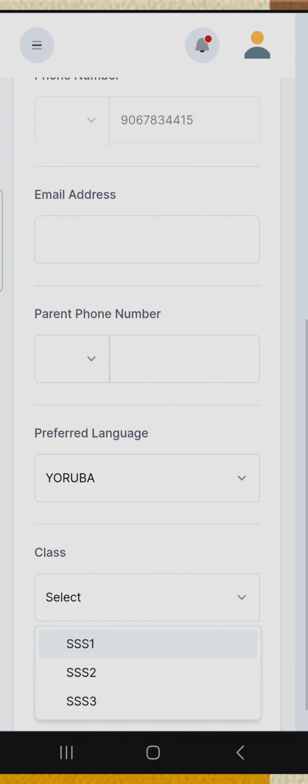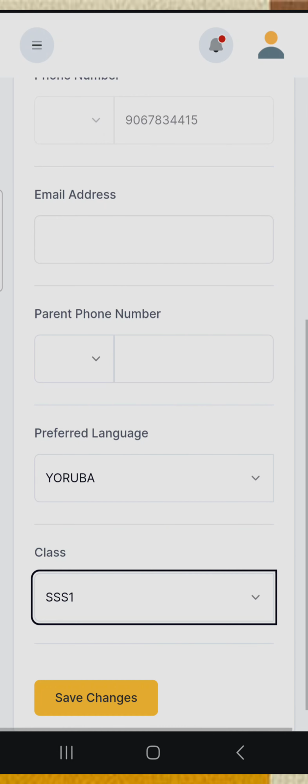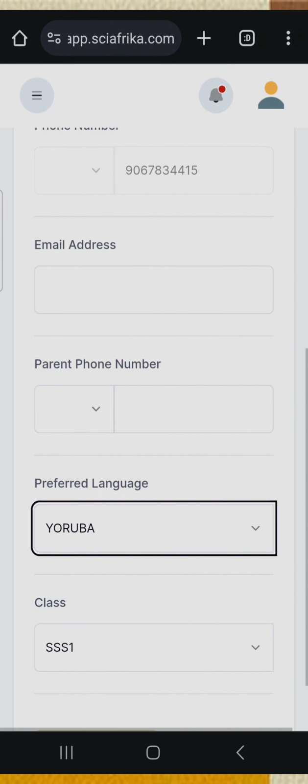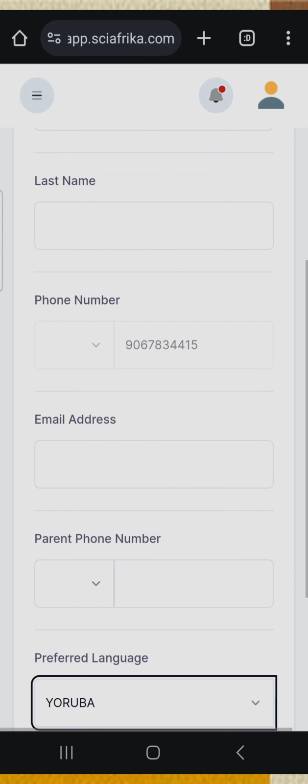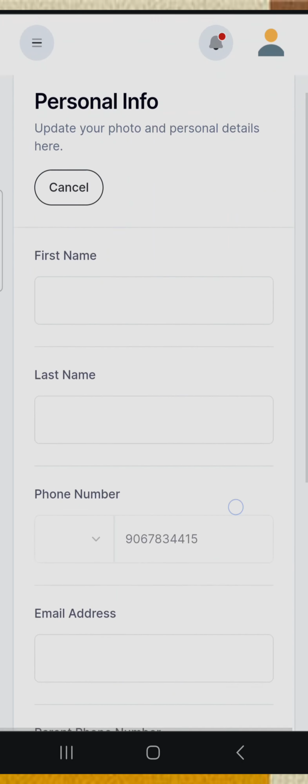We are only supporting 3 classes for now, SS1 to SS3. We also plan on supporting students in lower classes in the near future. But for now, we focus on high school students, that is, senior secondary school students. Just click on your class. If you're in SS2 or SS3, complete that. Input Yoruba, your parent's phone number, your email address, your first name.